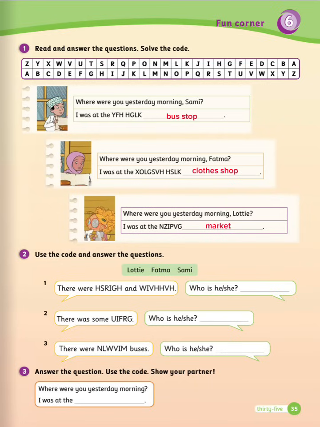Exercise number 2. Use the code and answer the questions. Let's see the answers. Number 1. There were shirts and dresses. Who is she? Fatima. Number 2. There was some fruit. Who is she? Luti. Number 3. There were modern buses. Who is he? Sammy.